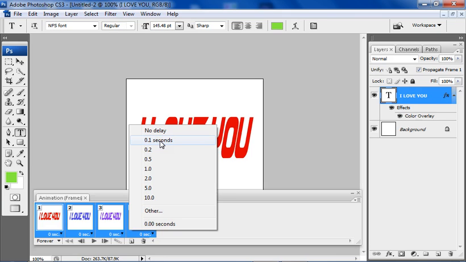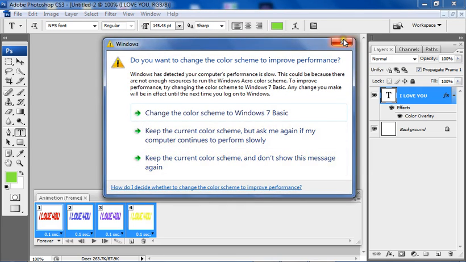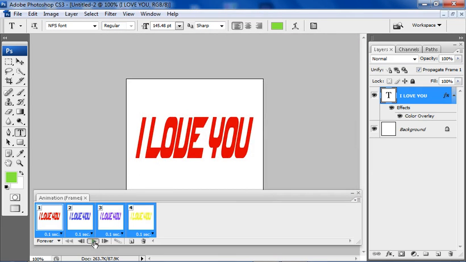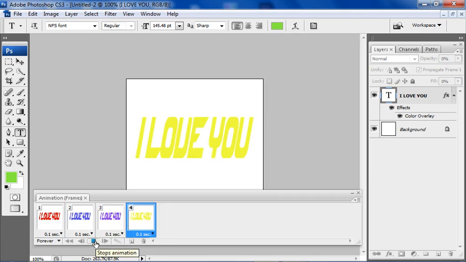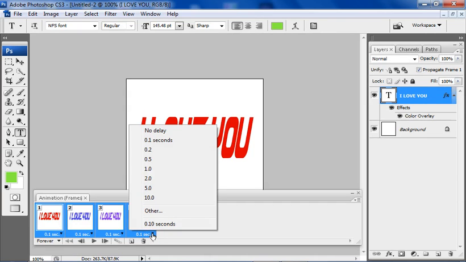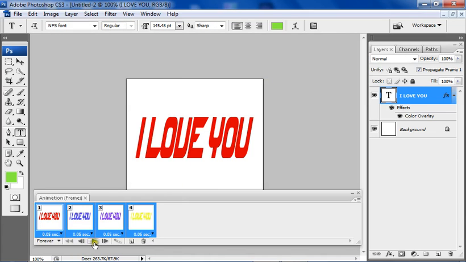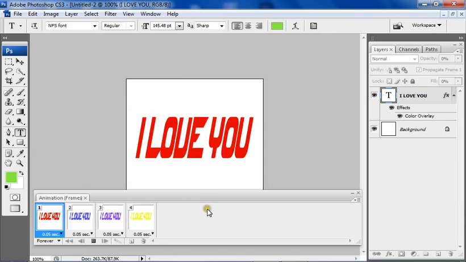I will be using 0.1 seconds for my frames. Now you can see it. That's it. Now if I think that is not okay by me, maybe I want something faster, I can come to other and make it 0.05 seconds. Yeah, so that's it. It's even faster.